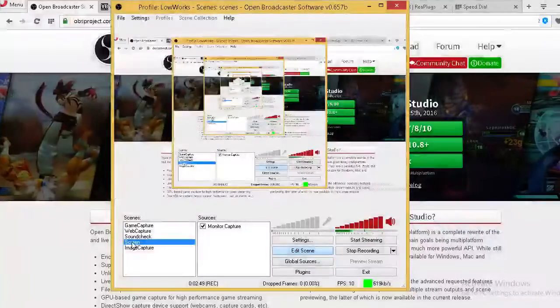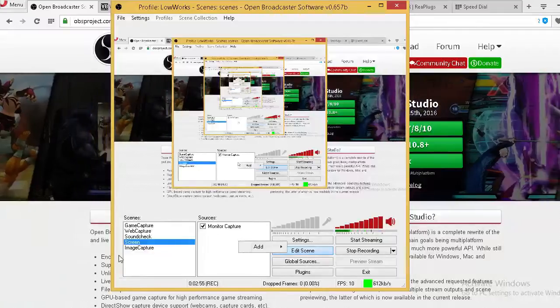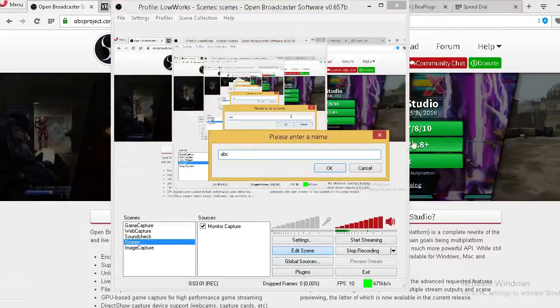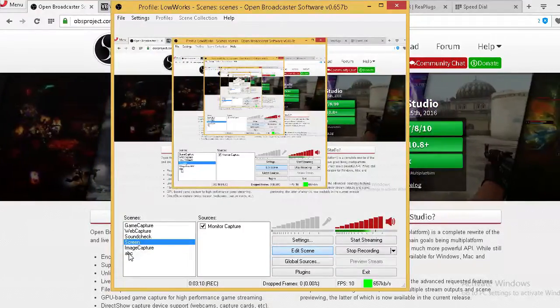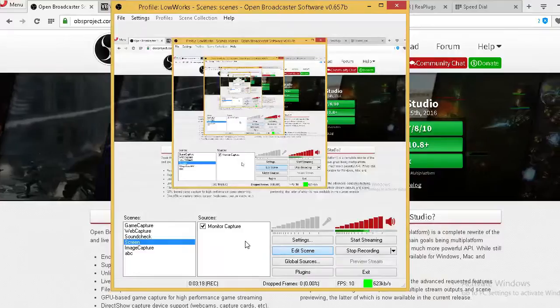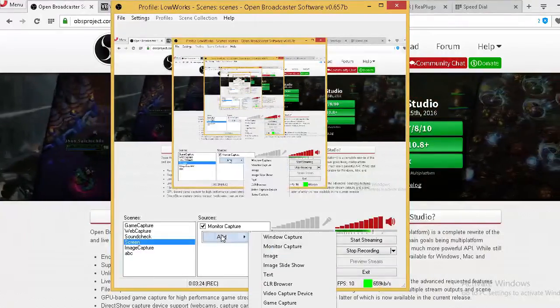This is what OBS looks like. Right click on the scenes tab and you'll see add scene. Click on add scene, write something like ABC, and it'll add a scene. If I click on ABC, you'll see a black screen, so we don't want that. Once you click on ABC, you'll see the sources have nothing, so just right click on that, add, and you can use these options.